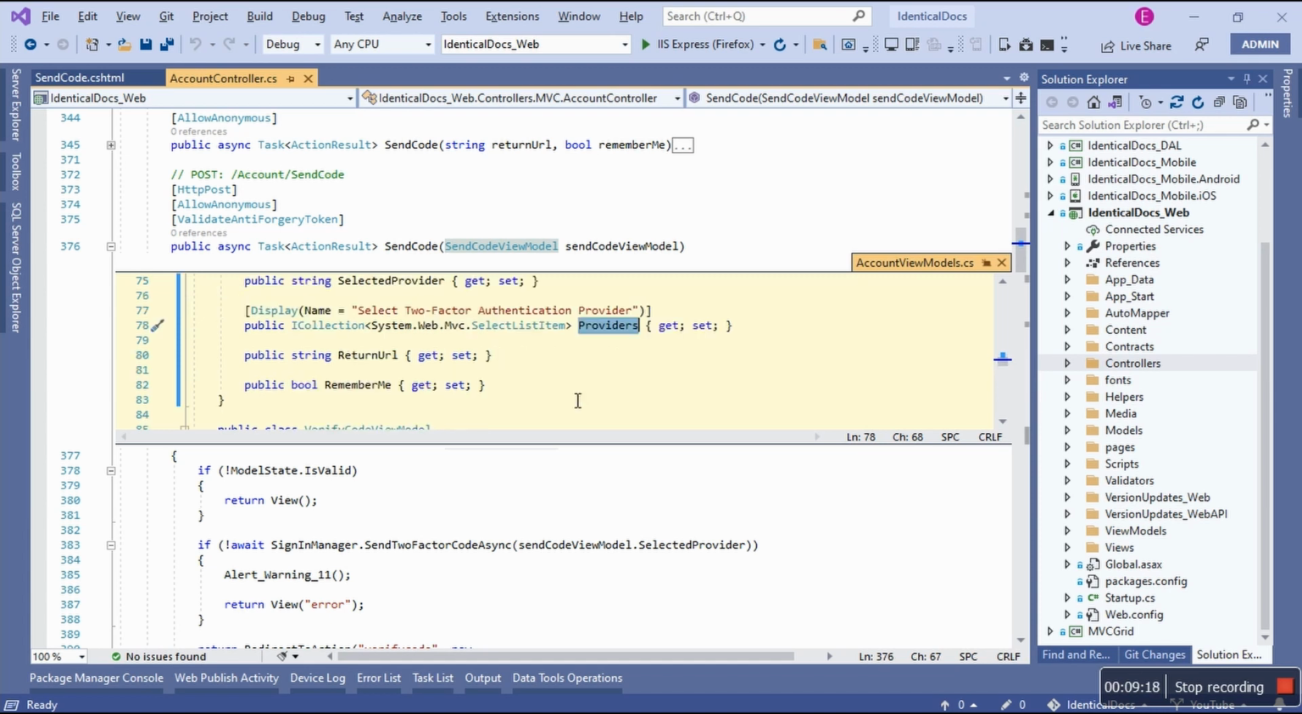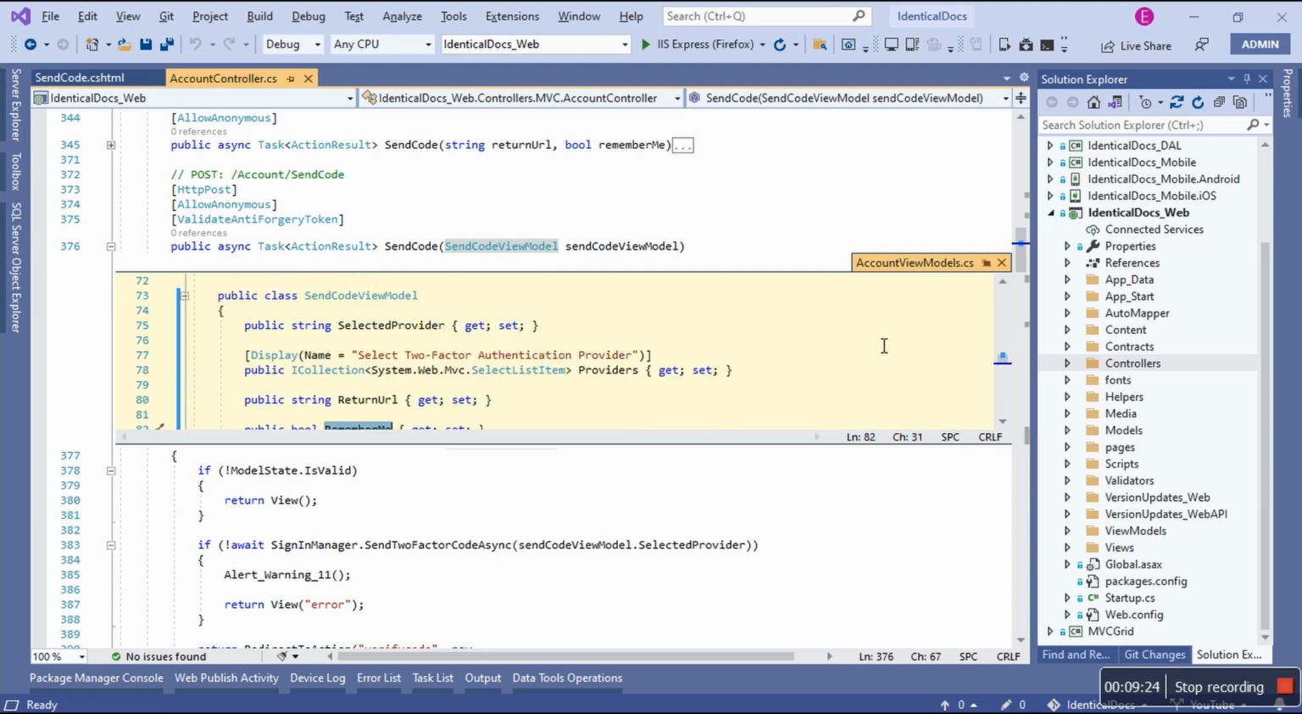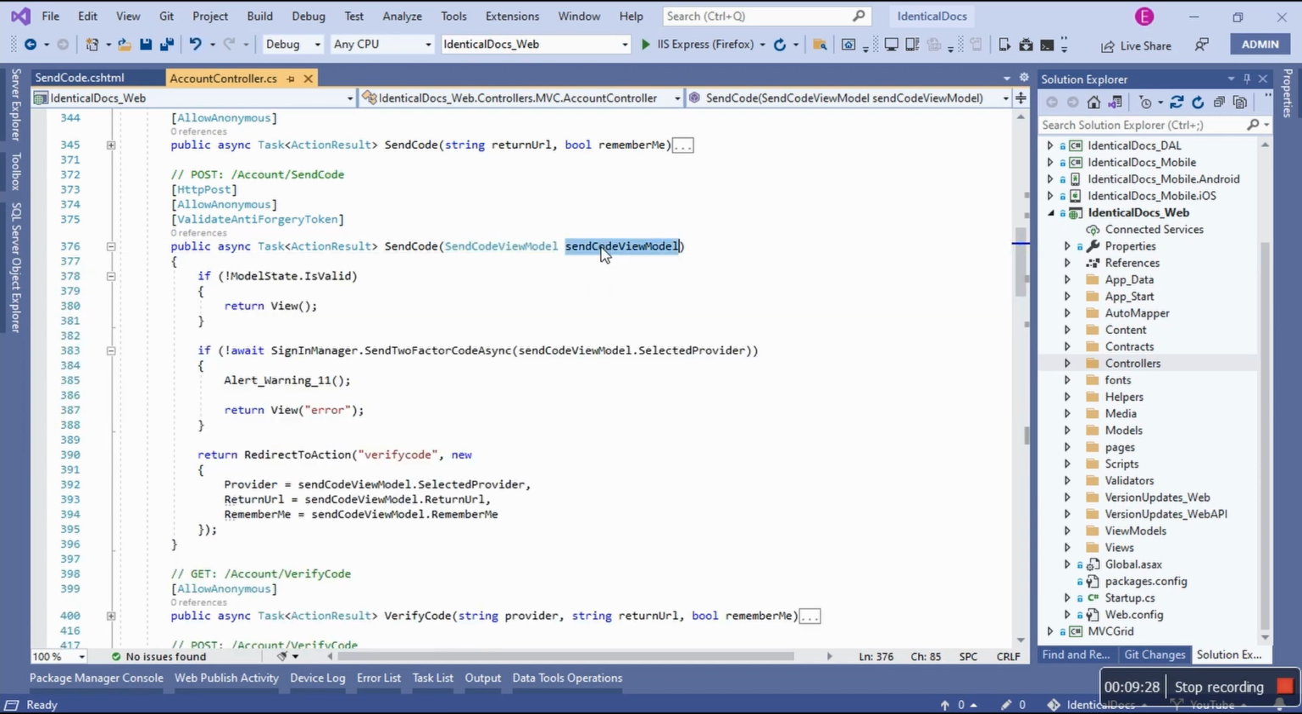email and phone code, and then the return URL, where should we return to, and if you want to remember the state. So this is the model for send code view model, and you see how I name my variables. It takes the name from the object itself. I'm not a lazy person. So we're going to check the state if it's model.